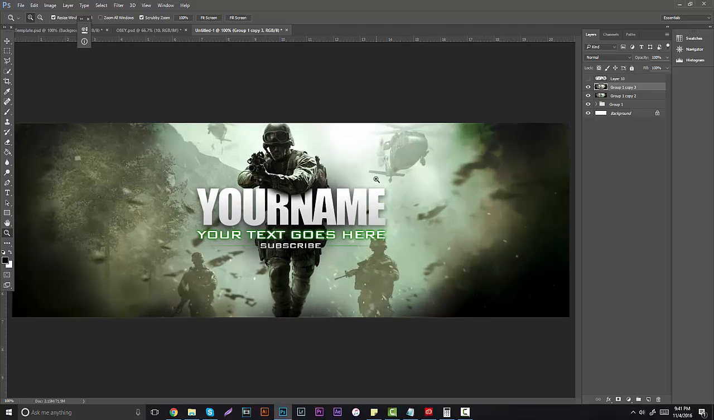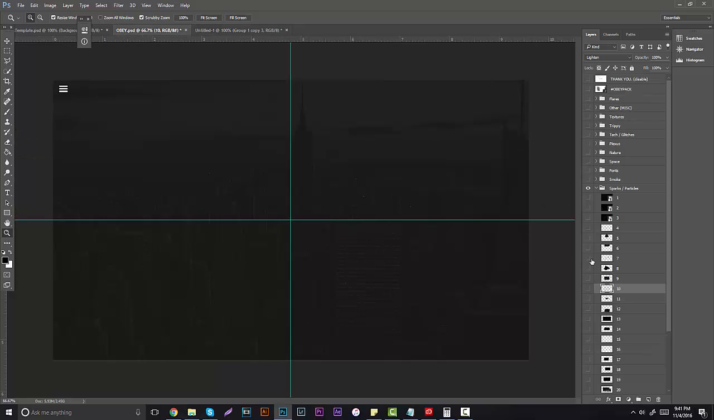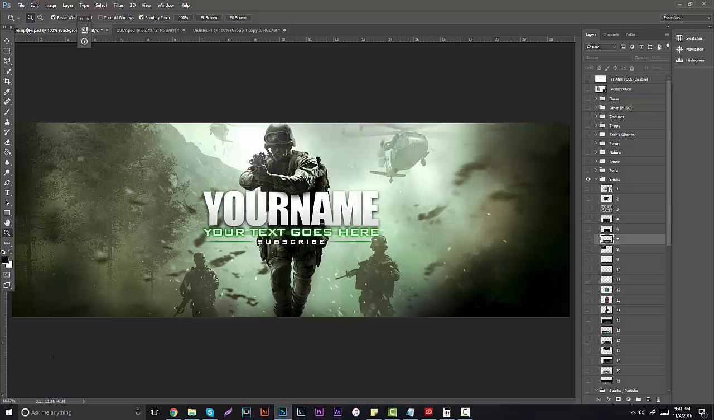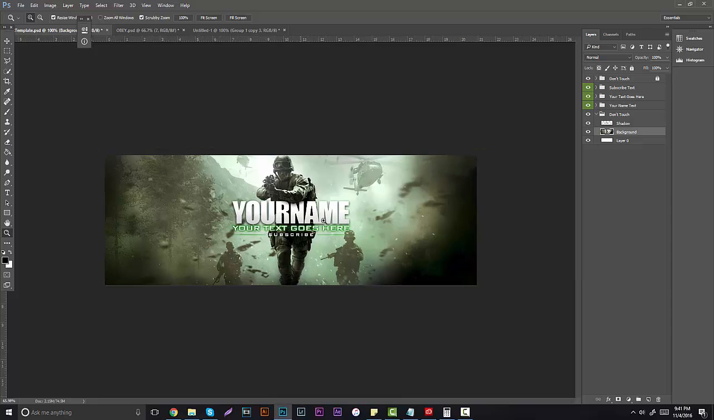For me, I like leaving it alone. I think this is done really well. You guys can add your own stocks, go to your packs, you can add actual sparks, maybe some smoke or some nature stocks. It really depends on you as a designer, but this is the final outcome I got.